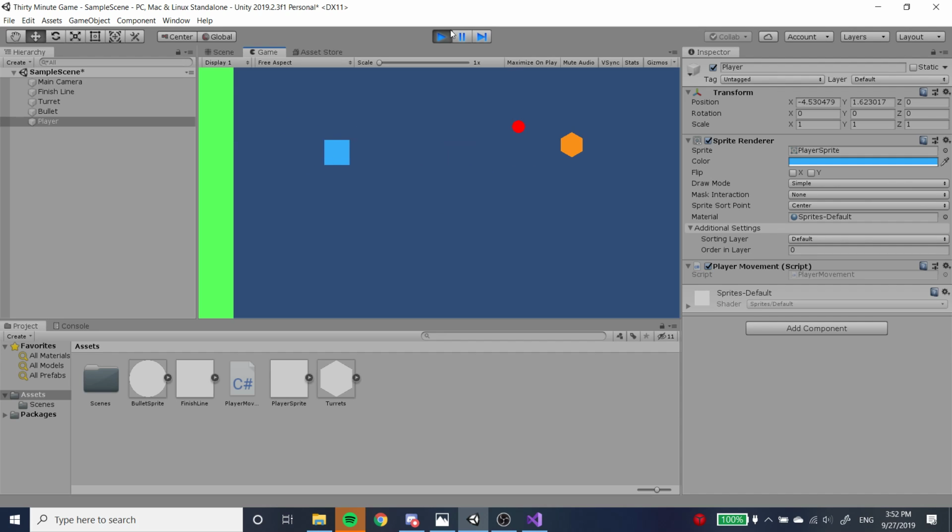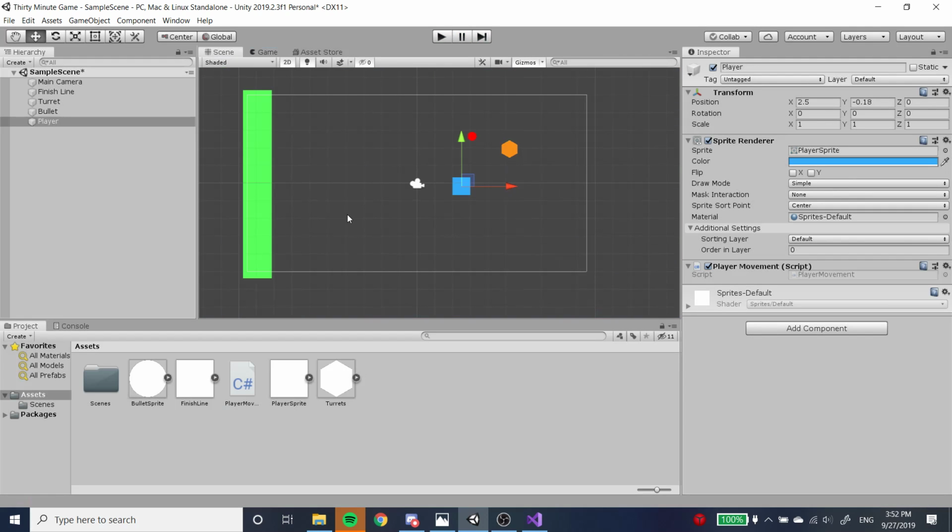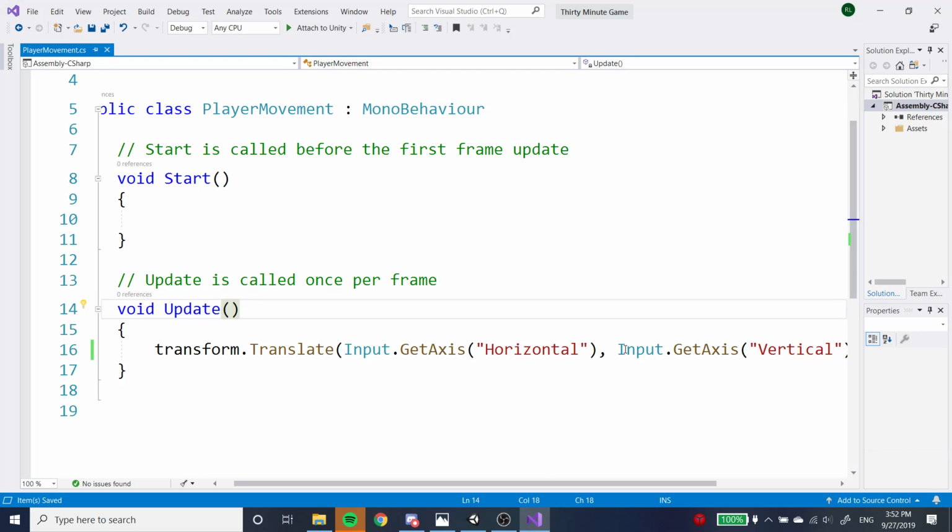Wow. Oh, it's kind of shaky. It's kind of fast, and that's because it's moving by this much. It's moving by about one unit every frame. So basically, Unity, since it can be between 30 and 60 frames per second, this means that every second you're moving 30 units. That's pretty fast.